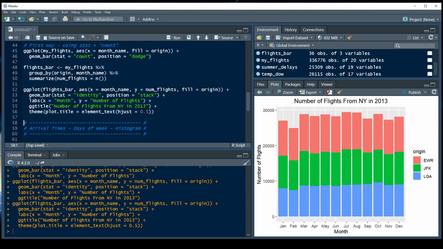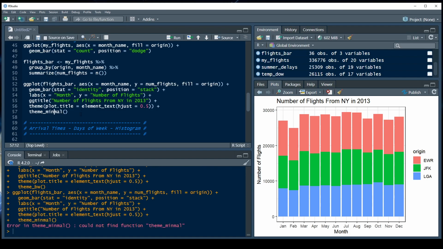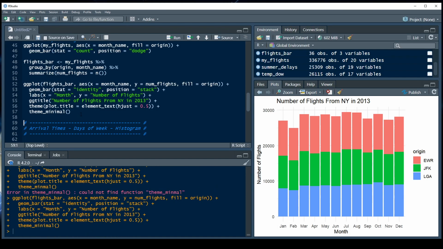So now we've got our labels and our plot title. The other thing that I personally like to do is I don't really like this gray background here, so I'm going to change that. There are two that I typically go through, which is theme_bw, which still gives you the appearance of a plot here. And then there's also theme_minimal, which removes that border and is kind of clean. I like theme_minimal, so I'm going to keep it there.